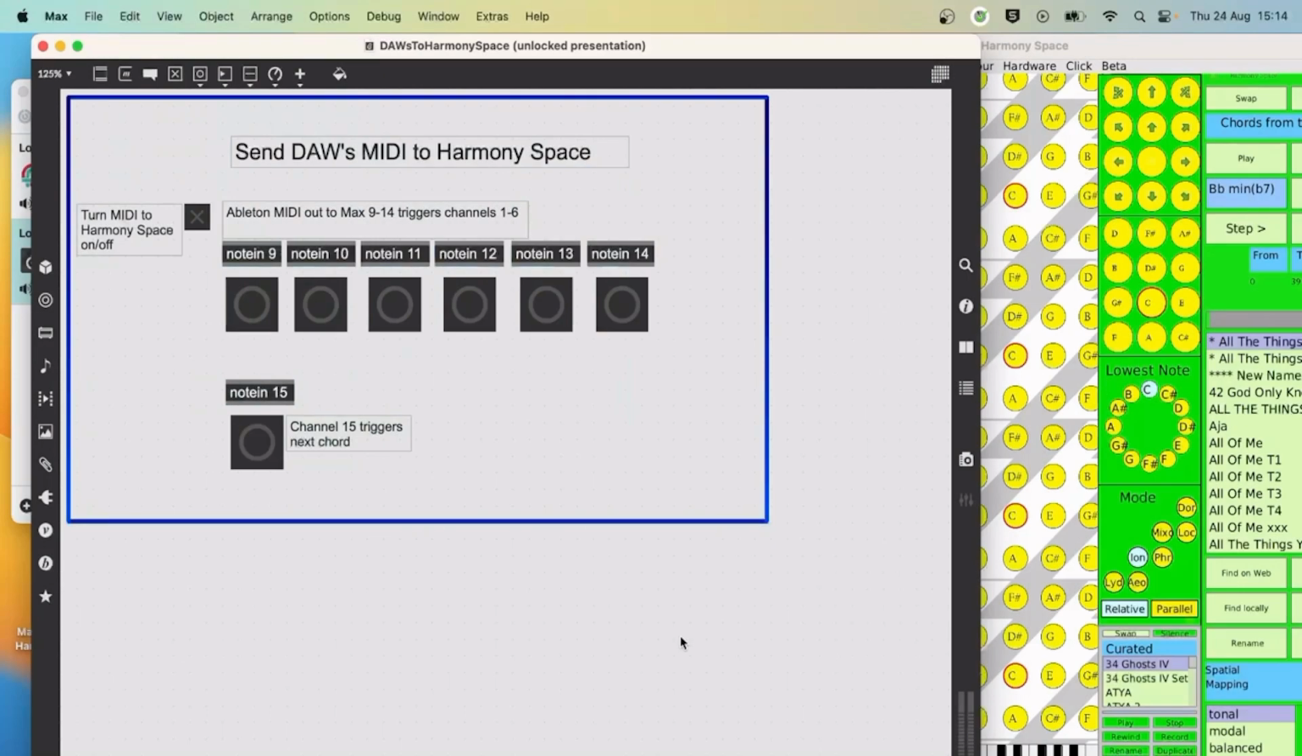In this video, I'm going to show you how to send a DAW's MIDI to Harmony Space. This is accomplished using this Max patch, DAWs to Harmony Space. To begin with, you want to turn MIDI to Harmony Space on by clicking this toggle.